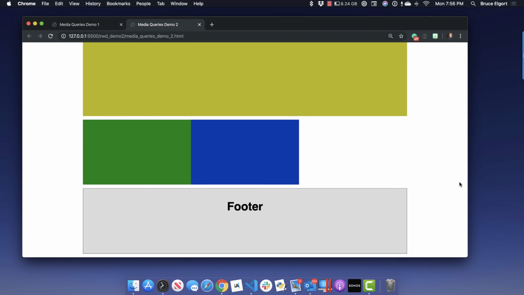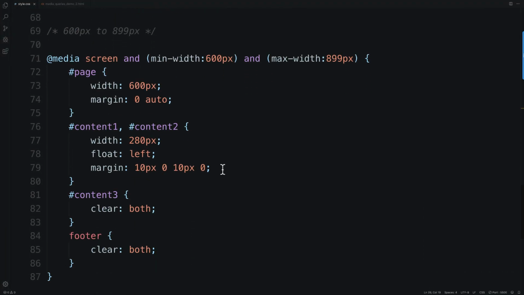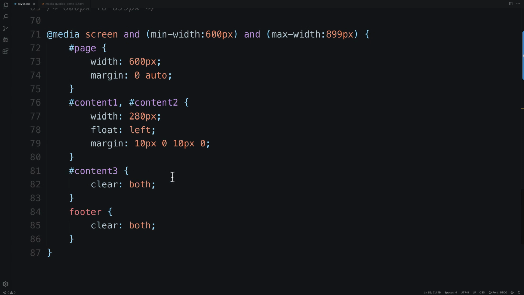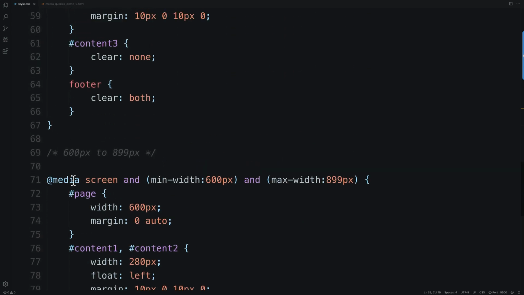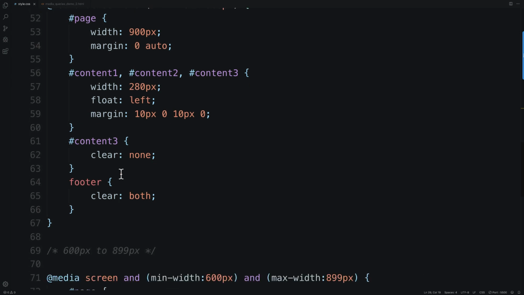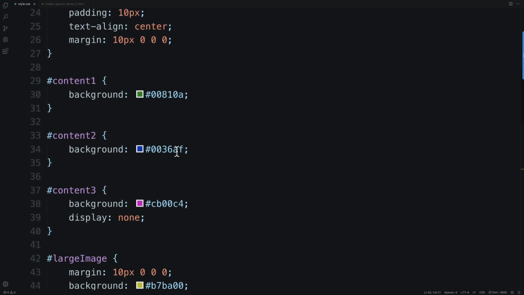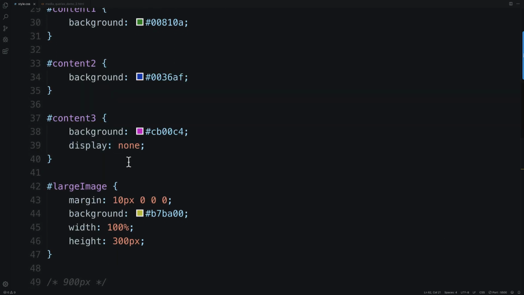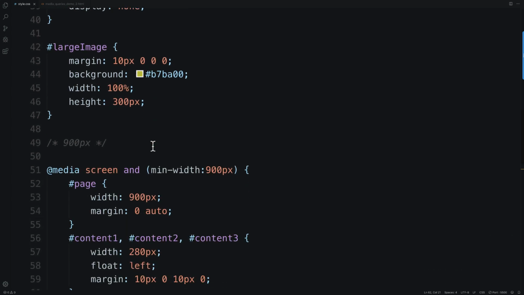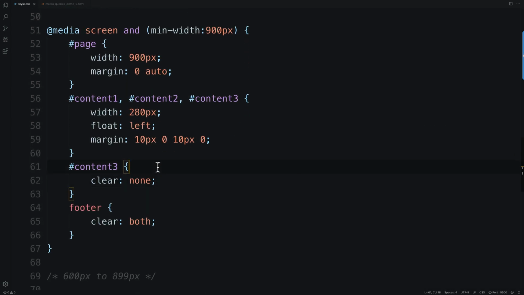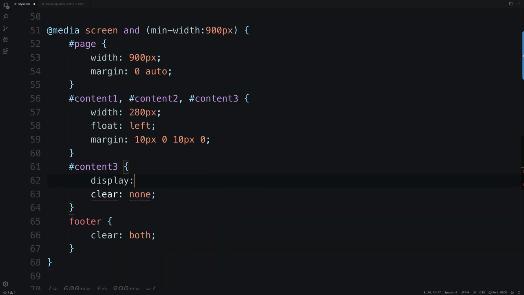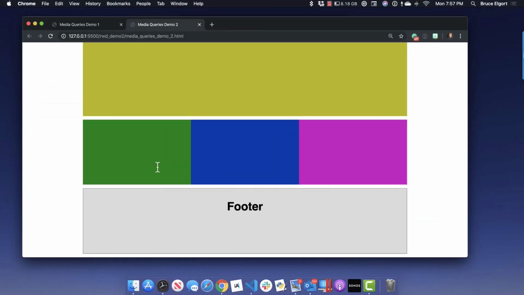You see that? So what I need to do for these other breakpoints, let's see. So this breakpoint with the 3 next to each other, what do I need to do? Let's figure this out together, all right? So let's just say display none. Oh, I know what I need to do for content 3. I need to display it because I got rid of it. So what should I set the display to? It's a block level element, isn't it? So let's see. So there it is, all right?